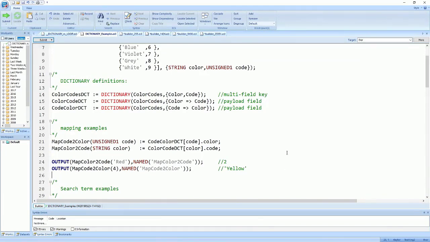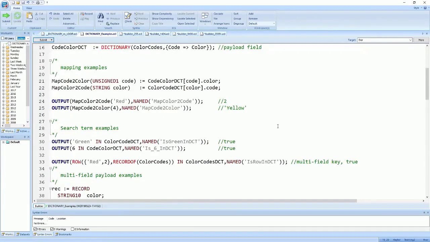So you can use this for indexing into lookup tables. This is exactly what these things are really meant to be. They're a quick and easy form of lookup, and they're a lot more efficient than doing a lookup join if you've got a small number of records.